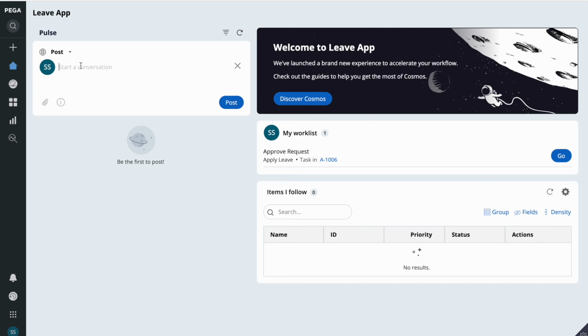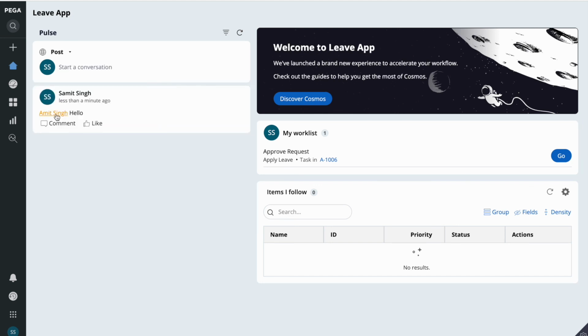You can post a pulse also by tagging someone. To test this, in the user field you can write the name of your other user and just post it. If you type the at sign and then the user id, usually it will come as a suggestion, but it's not coming. So I'll type at manager1, because manager1 is the operator id, and then say hello. Now see, Amit Singh came up, because the name of that manager1 operator id is Amit Singh.